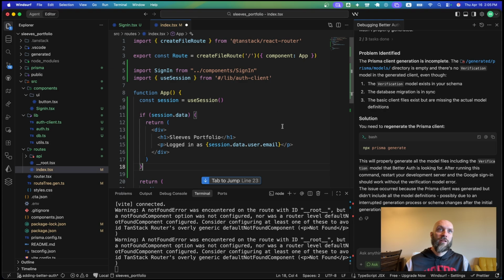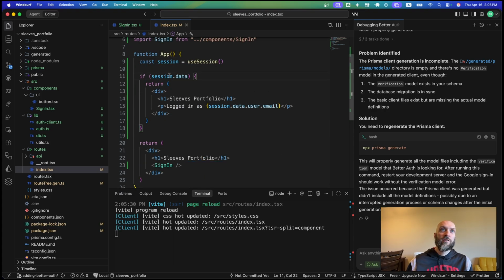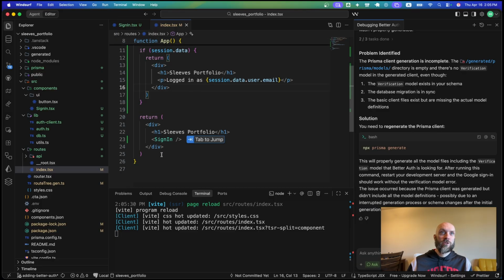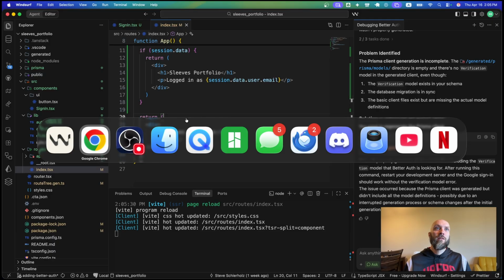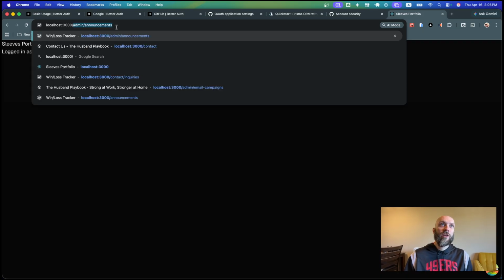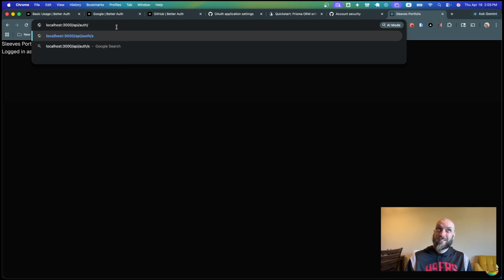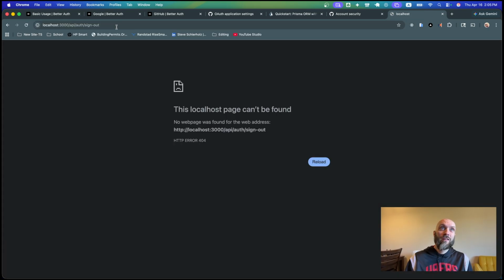And then we're going to say if session.data. Basically what this is going to do is, if I'm signed in, if there's data in the session, I'm going to show just Sleeves portfolio, and I'm going to show that I'm logged in with my email displayed. If not, then it's just going to go to this return statement here, and it's going to show the sign-in form. So if we go back, we can see that we're logged in as SleeveShirtholes. Now I just want to also check. We're going to do API/auth, and I think it's sign out, maybe. No.